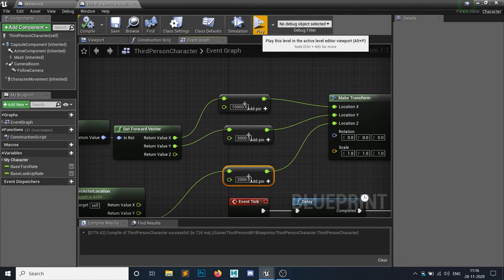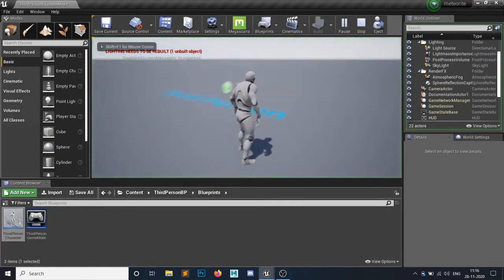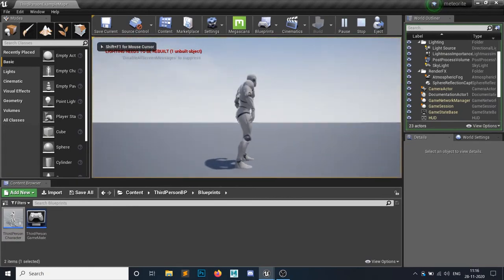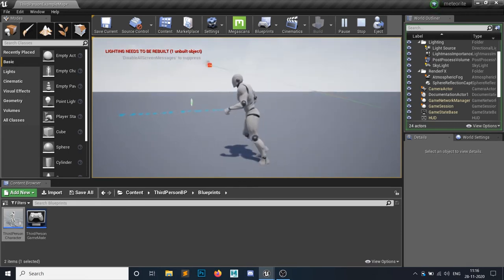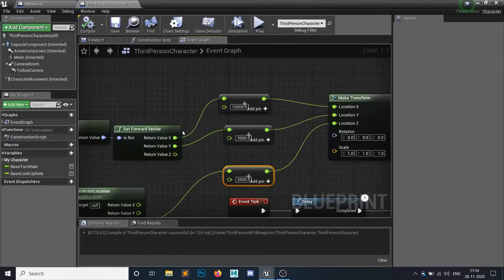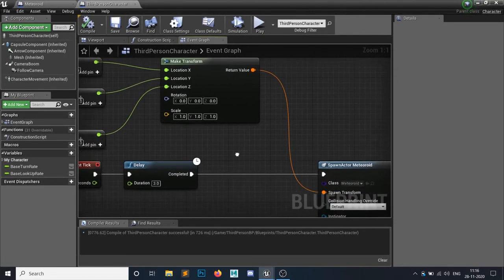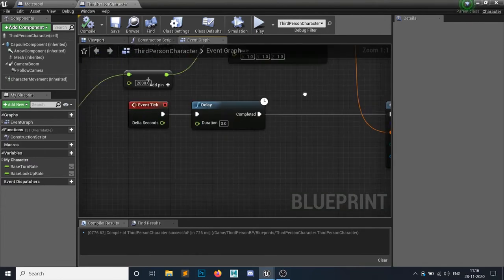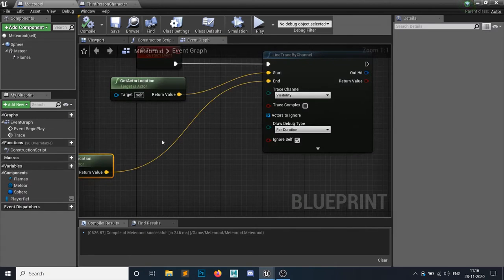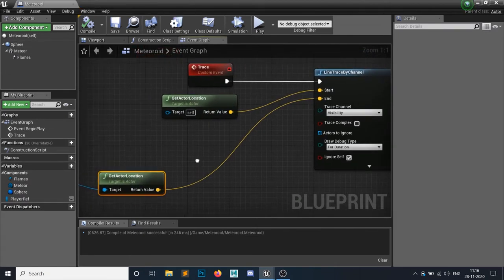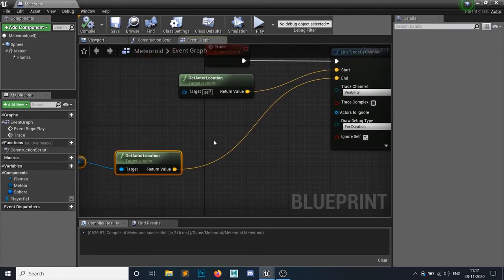Alright, so let's check if it's tracing or not. Alright, so as you can see, a line trace. So it is happening, a line trace. Now what I need to do, I need to go in the meteor. We have done all the things in here. Okay, so go in the meteor, right? Okay, close this up. So we are doing a line trace by channel.